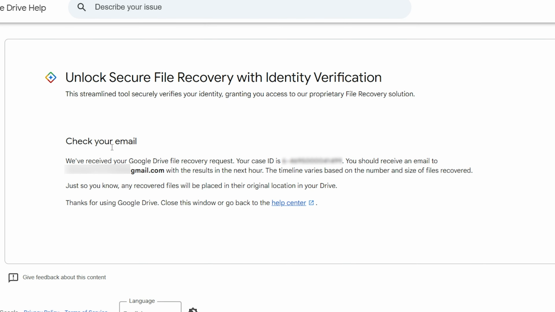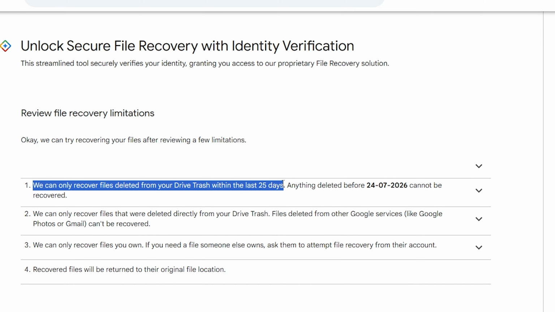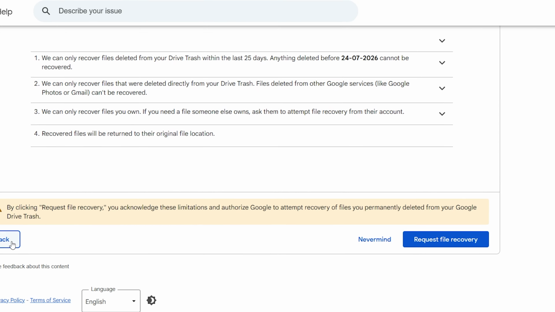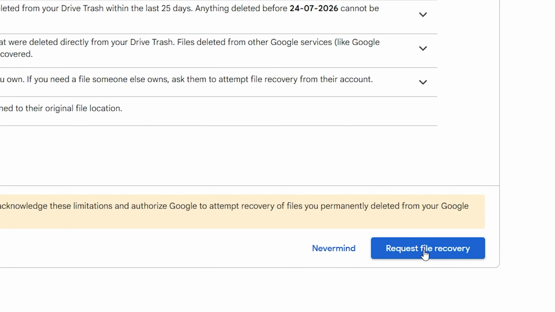Google will send you an email with an update about your recovery request. If the recovery is successful, your eligible deleted files may be restored to your Google Drive. Keep in mind that permanently deleted files aren't guaranteed to be recoverable, so you should submit the request as soon as possible after deleting them.